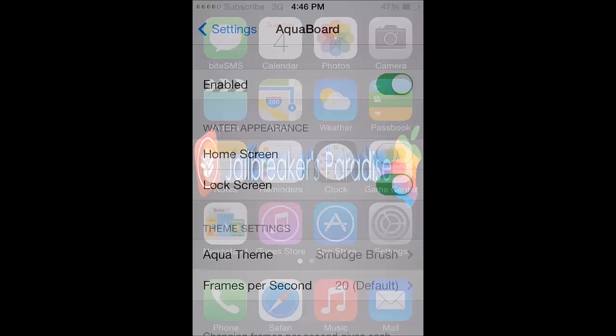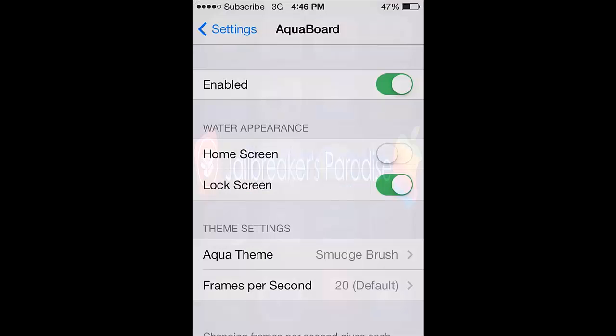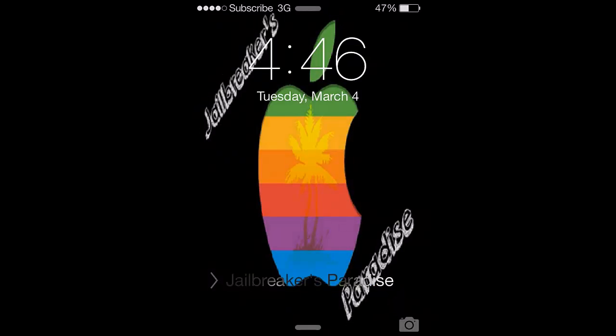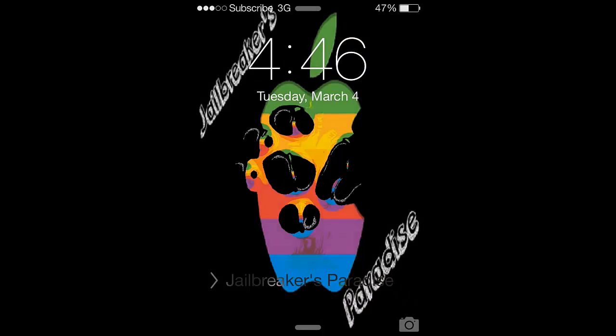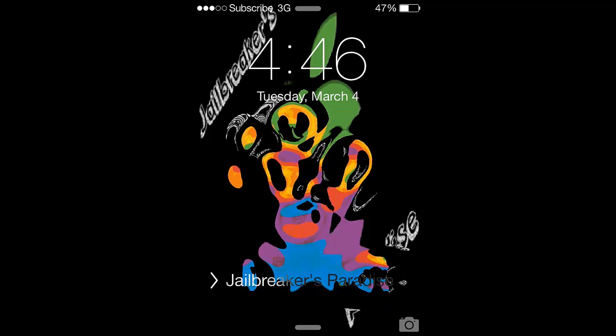And then you want to lock your screen, because I have mine set to the lock screen and not the home screen because it's just a little bit annoying with that. But you want to go to your lock screen here. And it's basically going to be like water now. See? Mine's a bit laggy because I'm recording, but it won't lag for you guys. I promise you that. But yeah, you see it's like water.